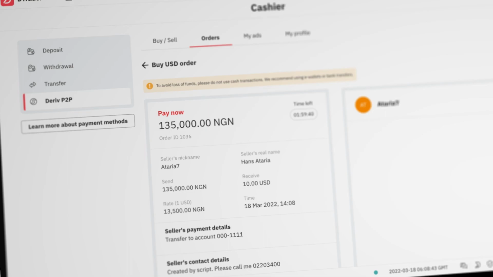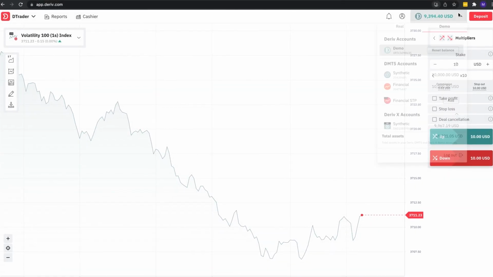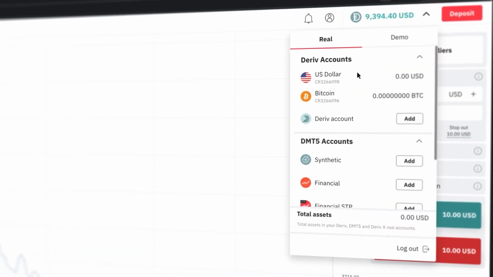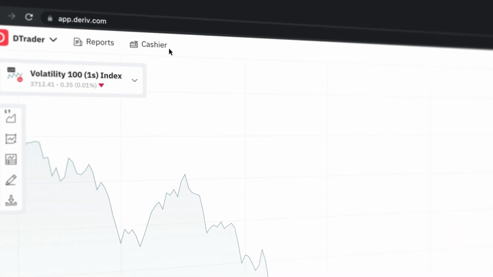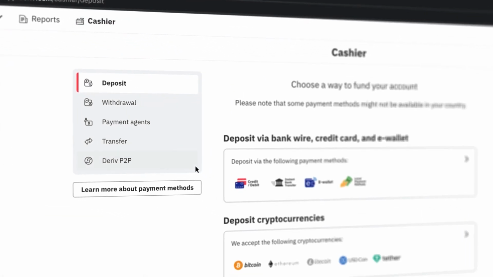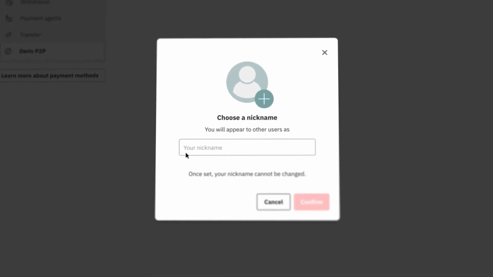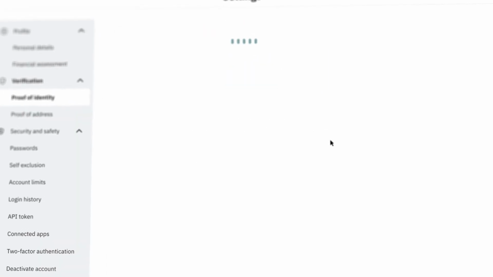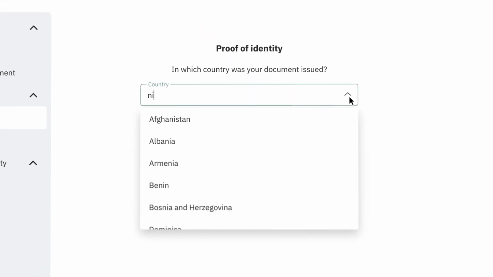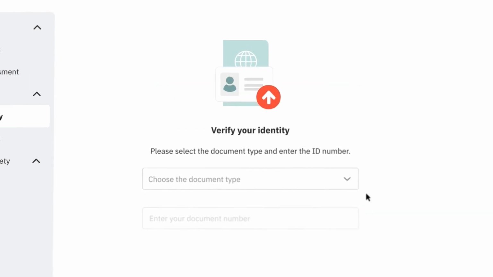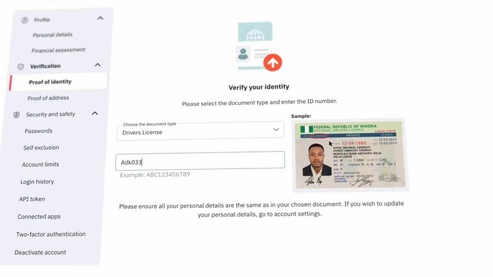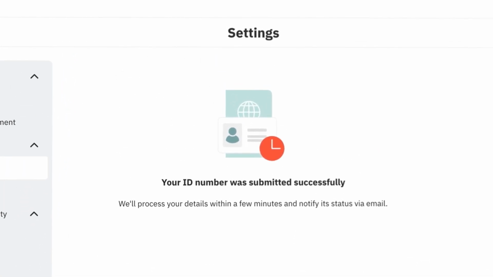Here's how you can register on Deriv P2P to start buying or selling US dollars. Go to your Real Accounts cashier. Select the Deriv P2P tab and then My Ads. Next, enter your nickname. Upload your proof of identity. And create your profile with the payment and contact information. And that's it! You're a Deriv P2P user in less than an hour.